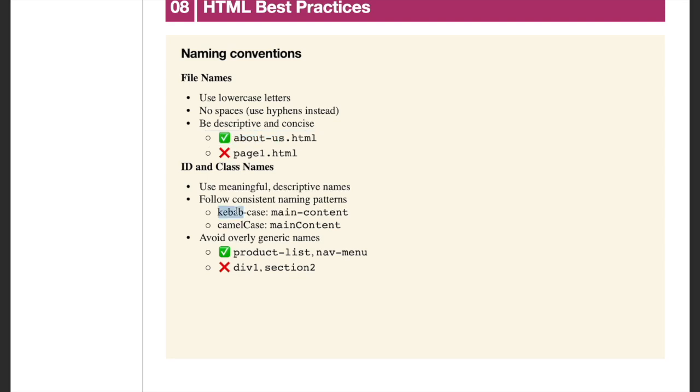This is kebab case and this is camel case. ये आप जान लीजिए कि ये दोनों क्या होता है. It's not very important, but yes, it should be used, and you will use it over time. Don't worry about it.